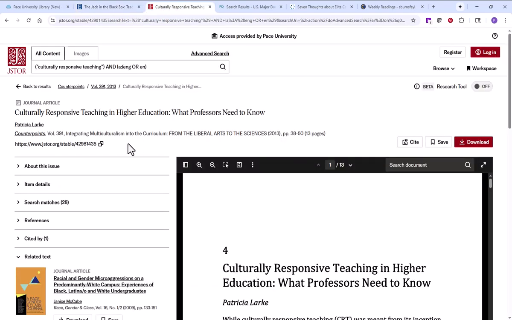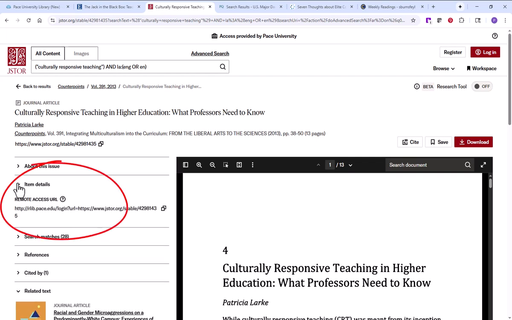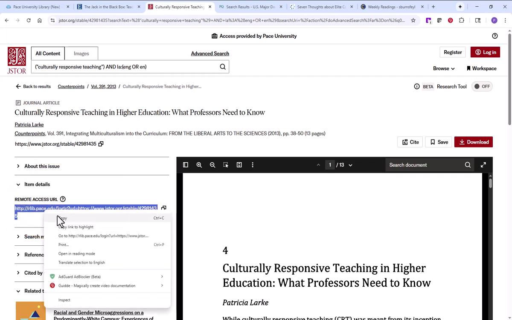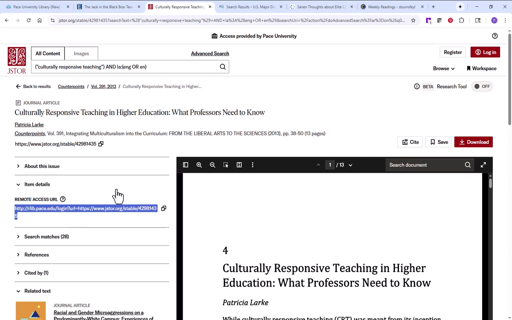JSTOR, it's a little bit different. When you're looking at an article in the JSTOR database, you do see this link here that says stable, and it's very prominent. You would be tempted to use that link, but that's actually not the correct link that you want to use. You want to open up item details, and you want to copy this link that is labeled remote access URL. And that's the important part.